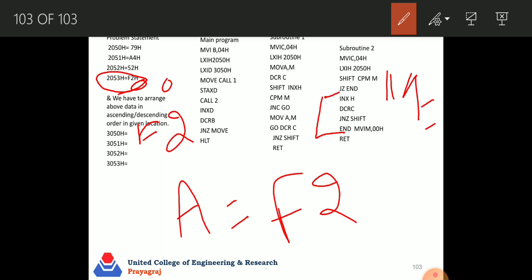So it is a call 2, after which it returns to the main program, that means INX D. It increments the DE location, that means DE becomes 3052, and DCR B, here B is 04 and it becomes 03, that means one number is stored in that location. JNZ: if not zero, then again it goes to call 1. Again it searches the highest number.